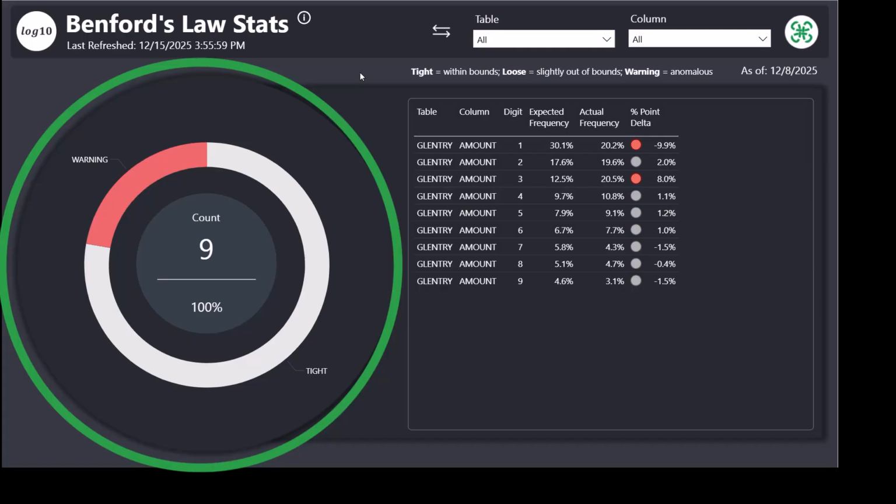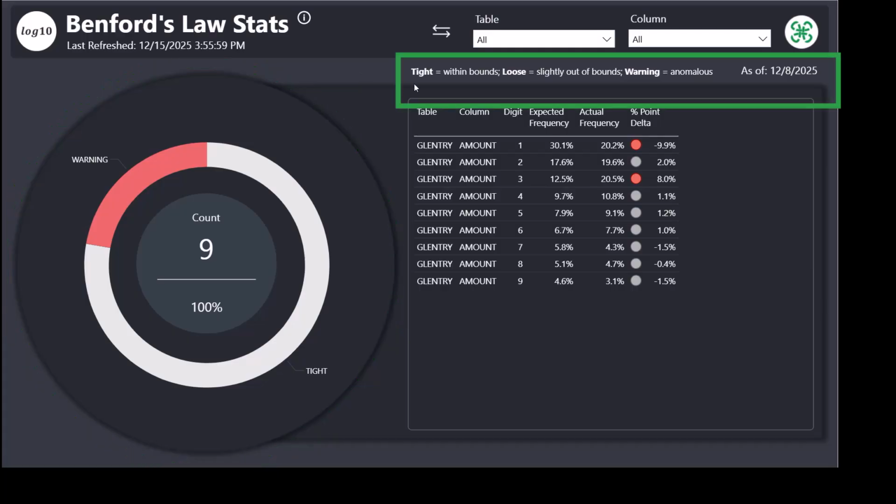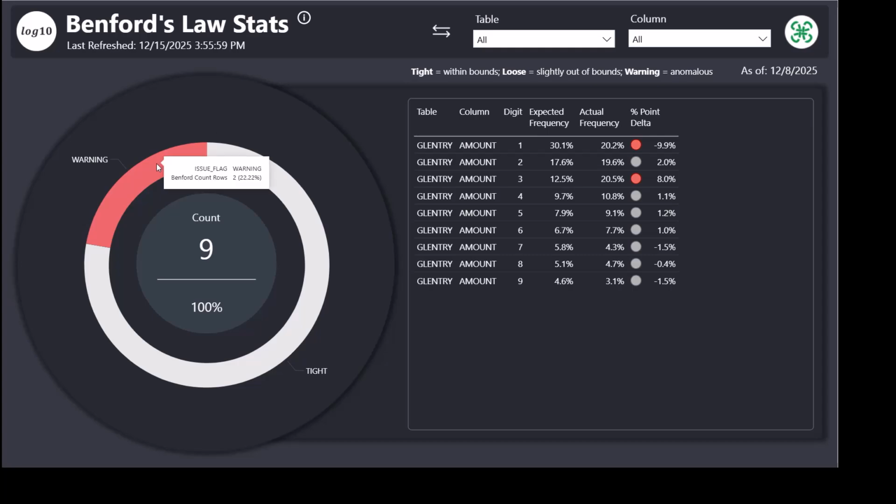So here in this dashboard, we have a donut chart, which shows the different flags. Across the top here, really quickly, you see that the flags could be tight, which is within bounds, loose, which is slightly out of bounds, and warning, which is, of course, anomalous. So here we have tight and warning, no loose. And I can hover over the warning section here, and it shows me the count and the percentage.